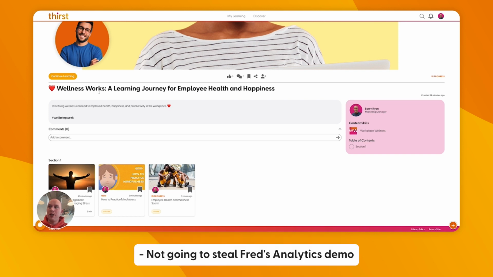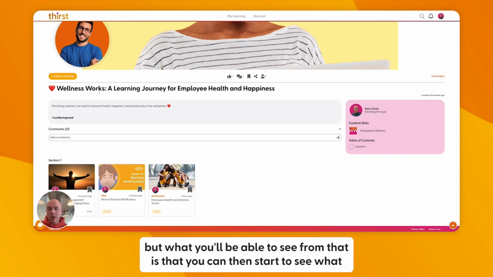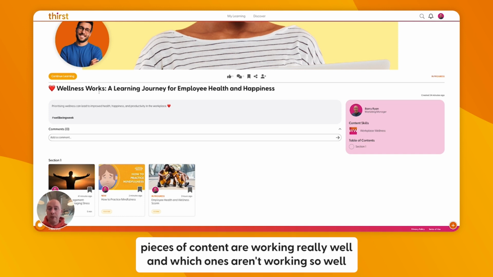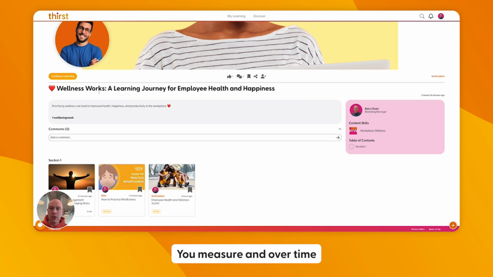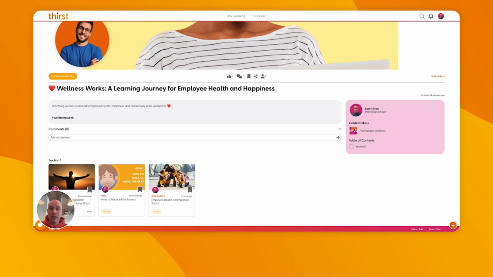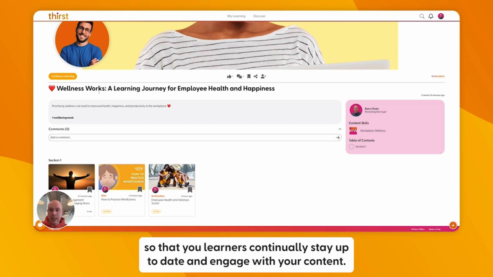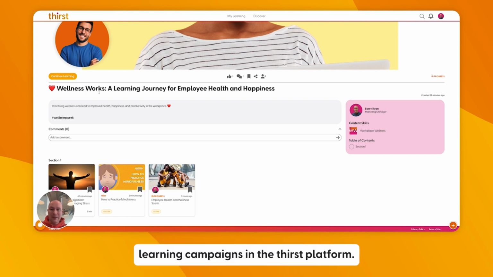Not going to steal Fred's analytics demo that's going to be coming up a little bit later for you, but what you'll be able to see from that is that you can then start to see what pieces of content are working really well and which ones aren't working so well. Just like in a marketing campaign, you then test and learn, you measure, and over time you refine it for your next campaign and make it better and better, so that your learners continually stay up to date and engage with your content. So that's learning campaigns in the First platform.